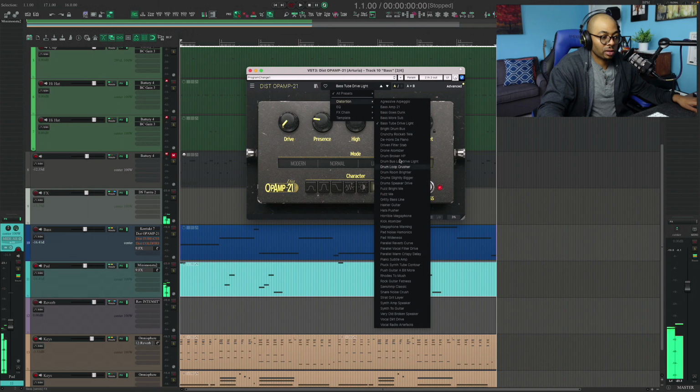It looks like a good deal of the presets are dedicated to drums, at least for this distortion piece here. There's some pads and things in here, rock guitar fatness, Sans Amp Classic. Let's see what that sounds like.